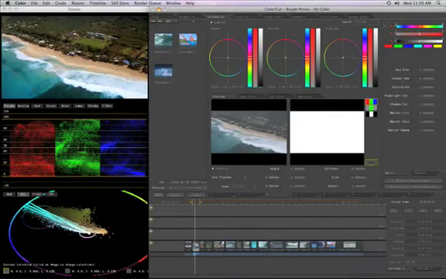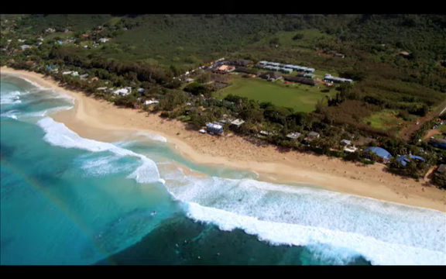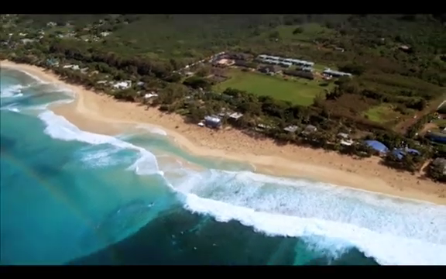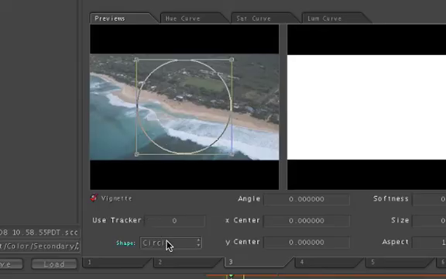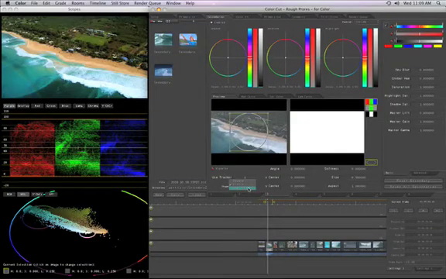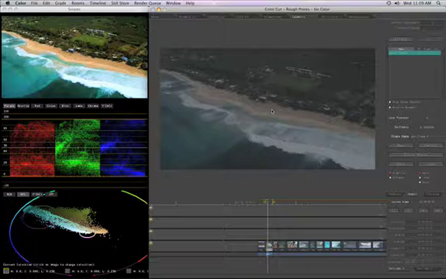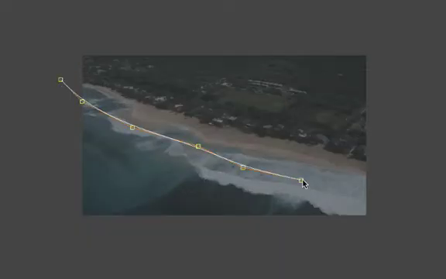In this shot, we want to add some color to the sand of the beach. But it's an odd shape, and because we're working with video, it's moving. The first thing we'll do is create a custom vignette to surround the beach. When we select User Shape, Color takes us to the Geometry room, where you can simply click out a matte in any shape you want.